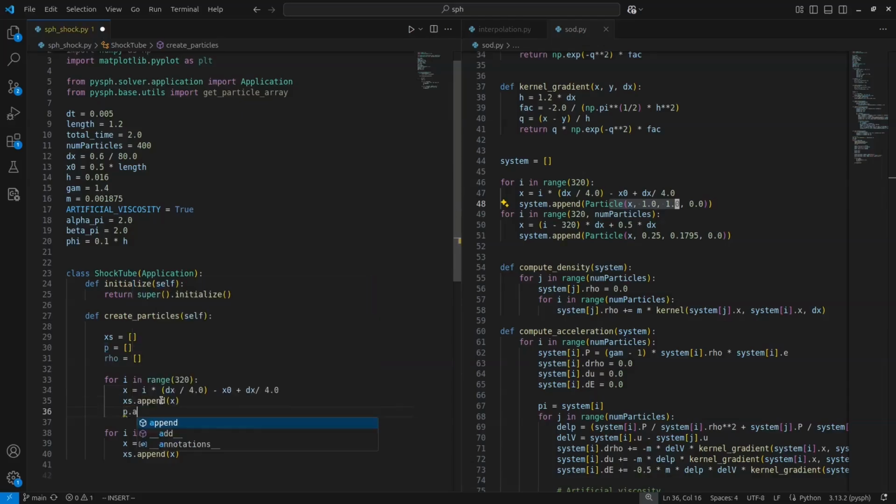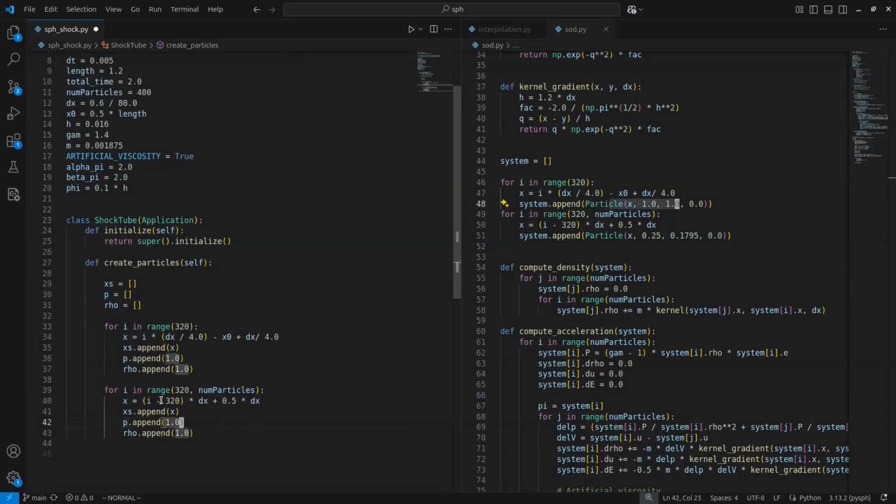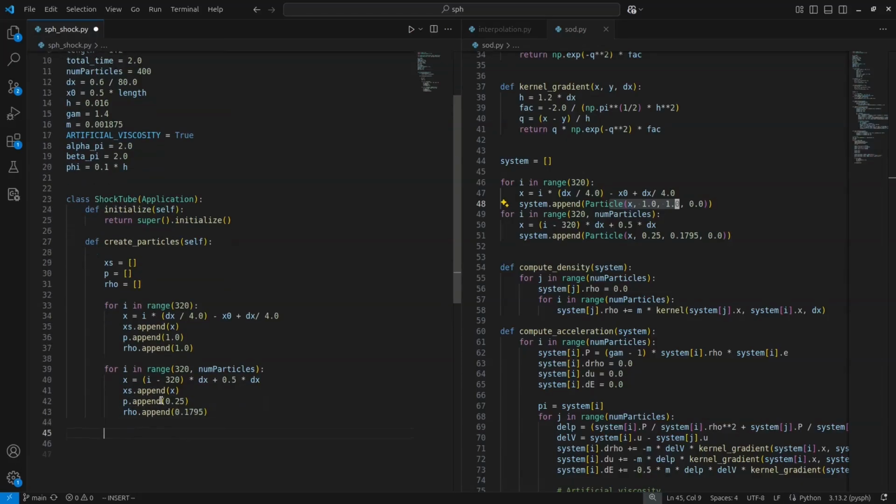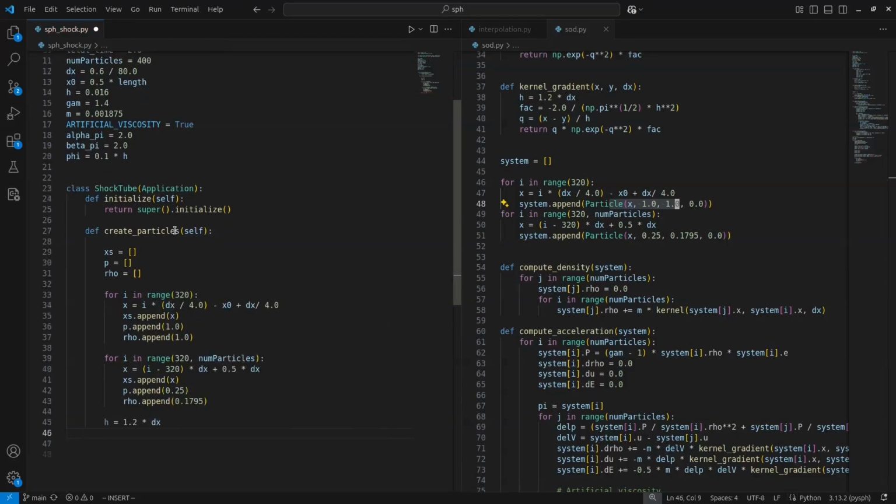P dot append, this is 1.0 and rho is also 1.0. Similarly we have to do here. So this should be 0.25 and this should be 0.1795. Right? Now we also need the h value. The h value is 1.2 times the dx, which is defined here, and we also need the mass. Mass is already defined here, so we need not define it again.